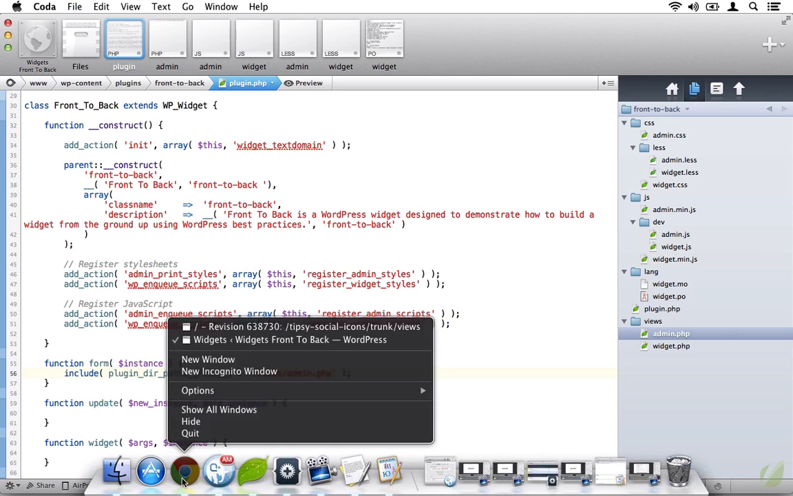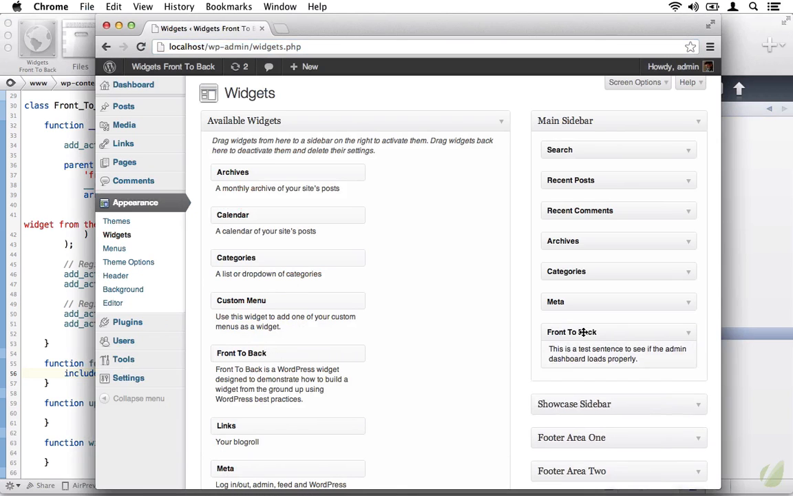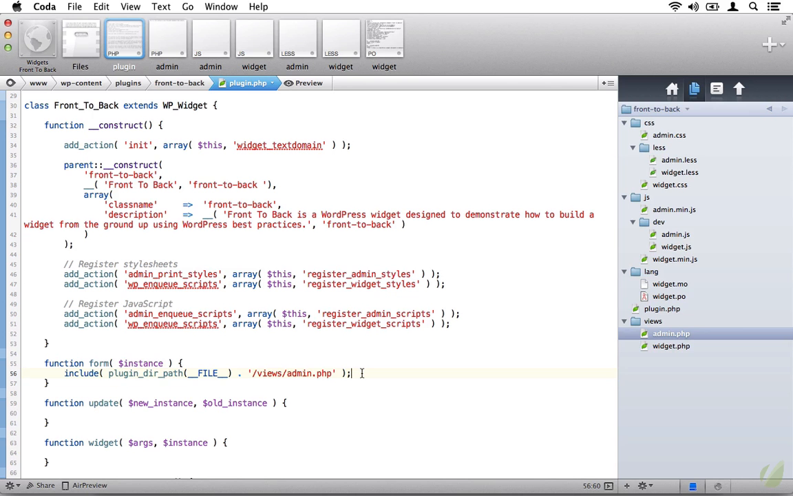So save your work, return to the browser. Now take front to back and drag it into the sidebar. If all goes well, you should see the sentence that we wrote in the admin.php file. That's great. That means that we're properly loading our admin view. Let's return to the IDE and then begin to work with the instance of this particular widget.